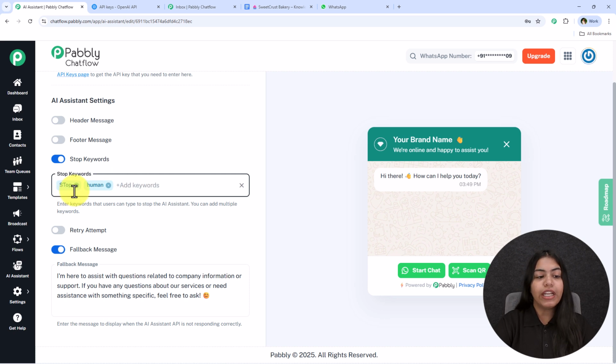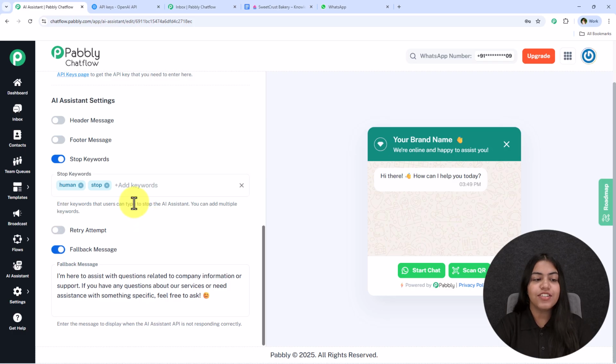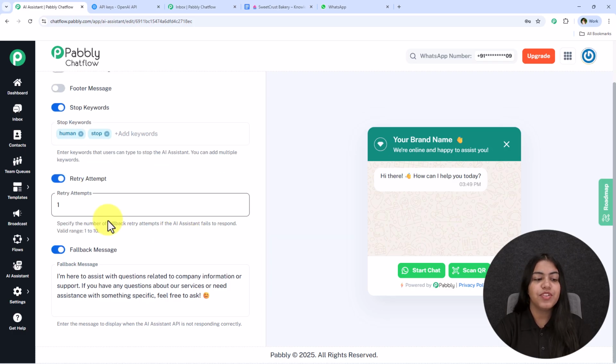Alright, so what is this stop keyword? Over here you can enter the keywords to stop the AI assistant. Whenever a user types this keyword, the AI assistant is not going to reply to that user. Further, a manual review will be needed to take that user's chat back again towards the AI assistant. And after this, we have retry attempts, where you can specify the number of fallback retry attempts if the AI assistant fails to respond. So I'm going to keep it as 2.